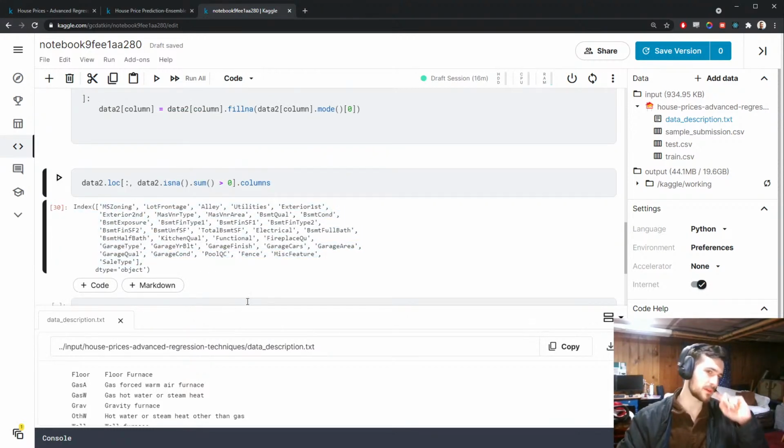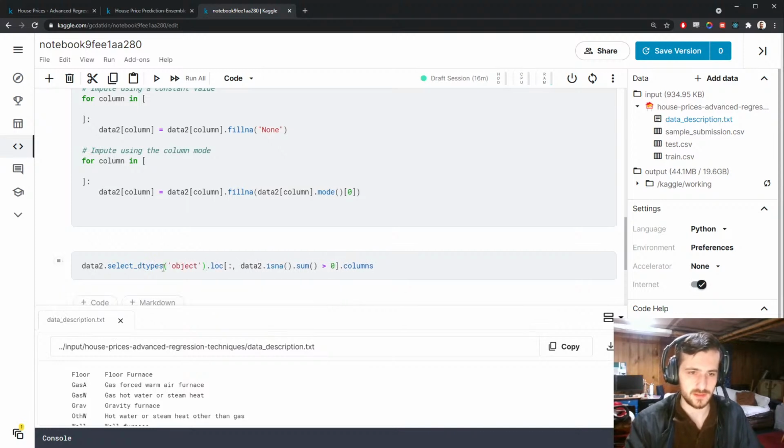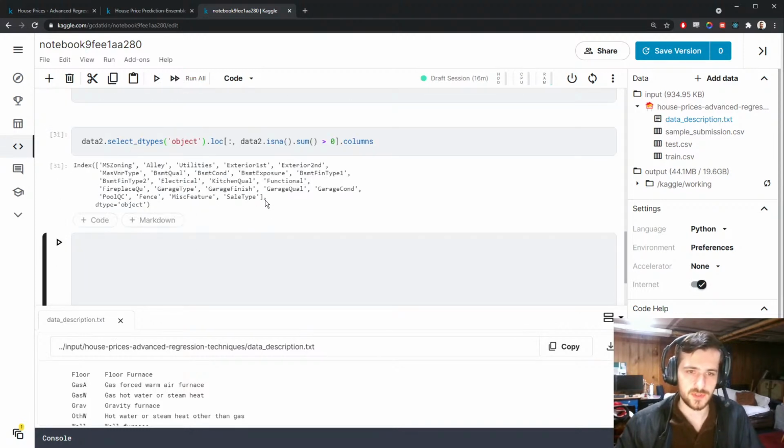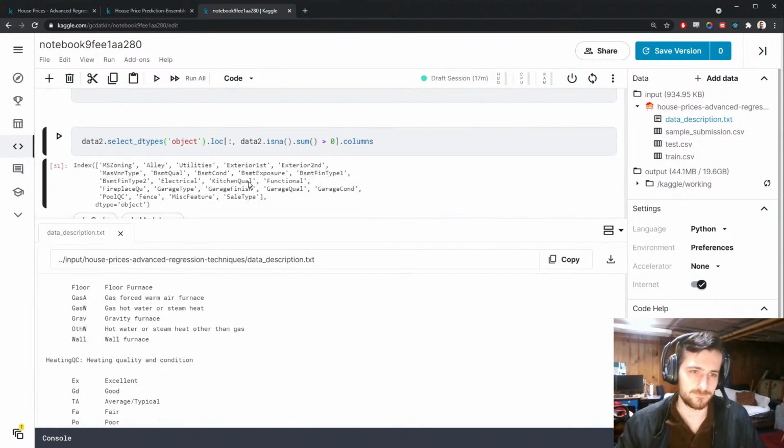Oh, you know what I realized? We should only be doing this for object columns. So let's do data2.select_dtypes object. Alright, here are all the object columns with missing values. So we're going to go through each one and check the data description to figure out what we should do with it.